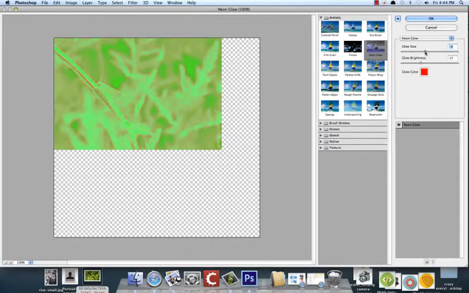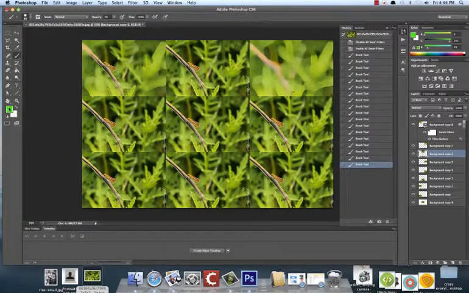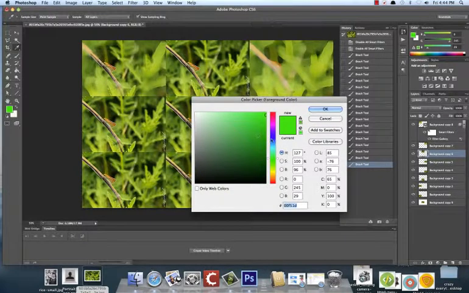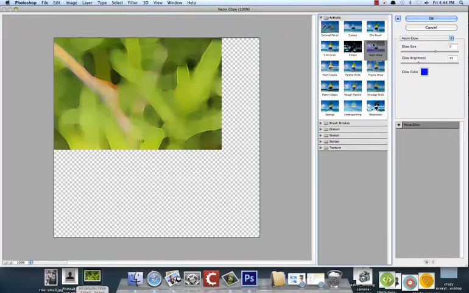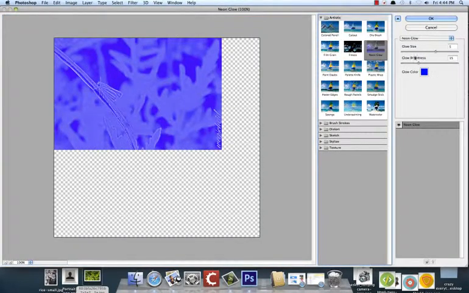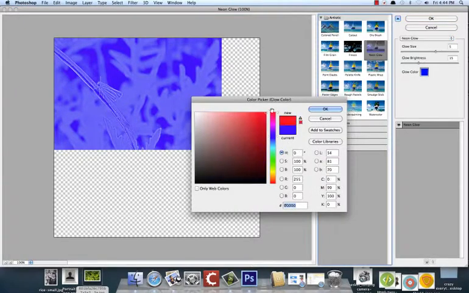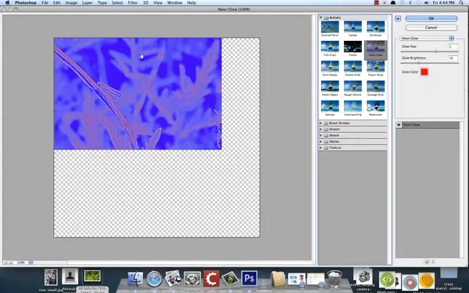But that green, where is that green coming from? That's pretty cool looking actually right now. That green is coming from here. It's coming from my foreground color. This is foreground, that's background. If I change this, and now I go into my filter gallery, and I go back to neon glow, blue. If I change this to red, so that way we're seeing it how it was again. See, so now it's blue where the red was.